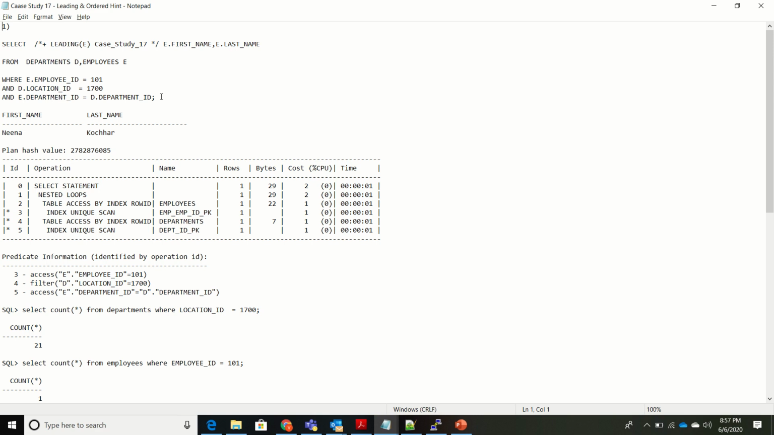So let's start with case study number 17. I will take a simple example of a select statement. Select E.first_name, E.last_name from departments D, employees E where E.employee_id is equal to 101 and D.location_id is equal to 1700 and E.department_id is equal to D.department_id. So this is a simple join operation between the employees and the departments tables, and I have two filter conditions: E.employee_id equal to 101 and D.location_id equal to 1700.